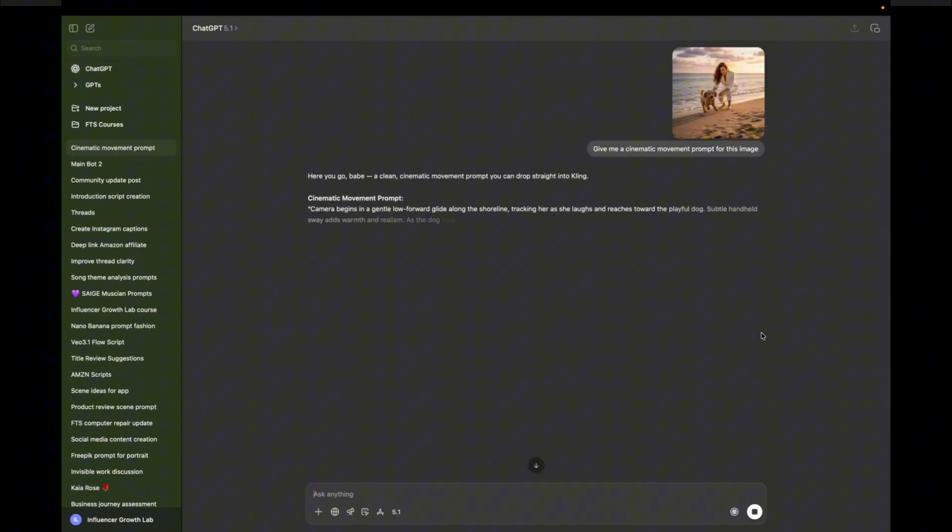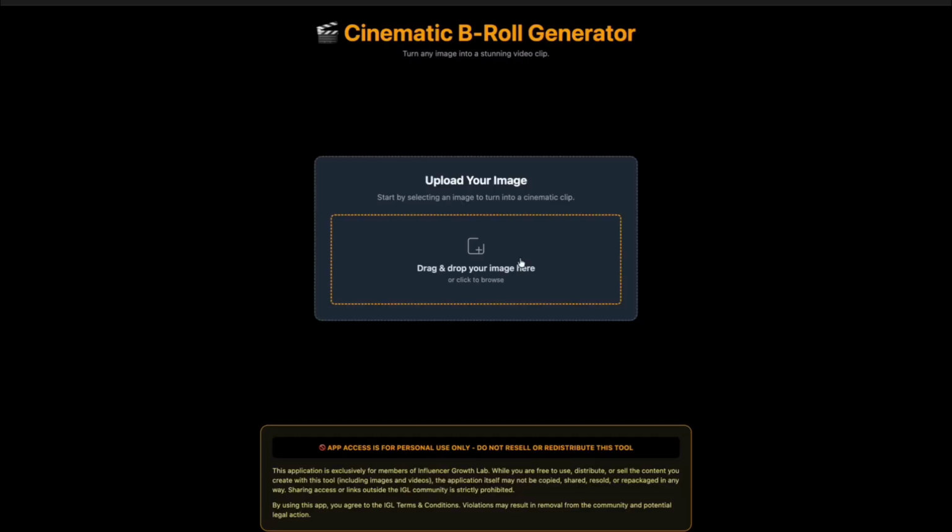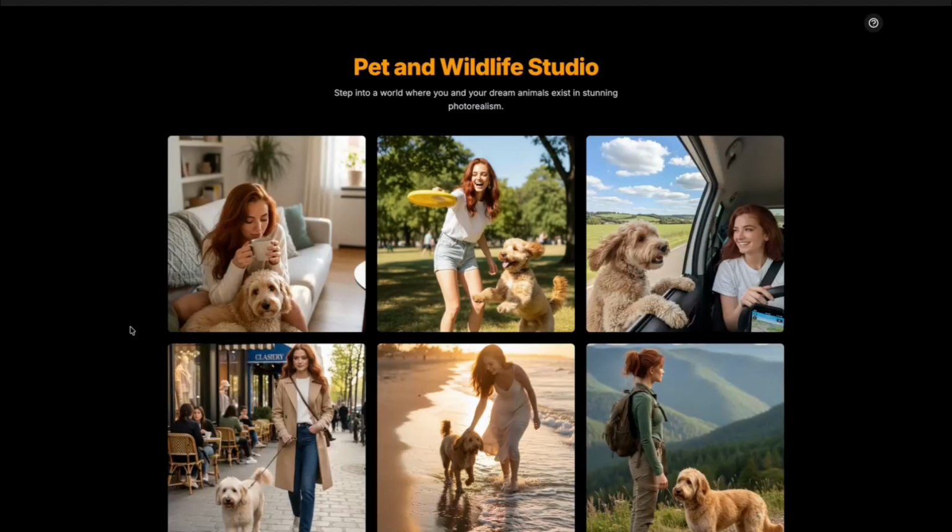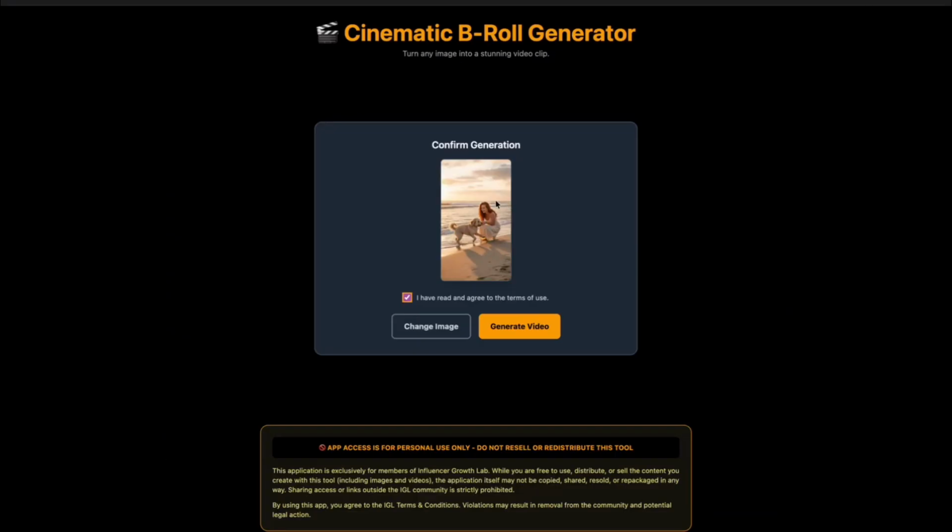With this, it's built into the platform, so it does it automatically for you without having to prompt. You're literally just going to upload an image and then hit generate, and it's going to give you an amazing B-roll clip. So these are our images that were generated. Super cute. This is my avatar on the beach with her new dog.